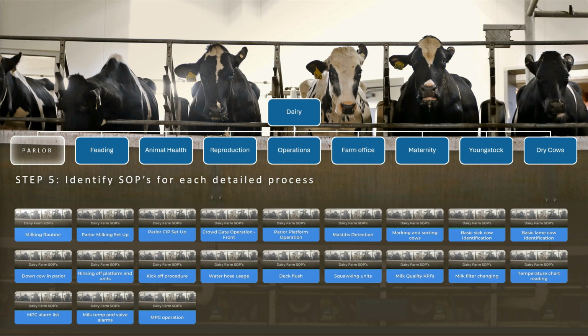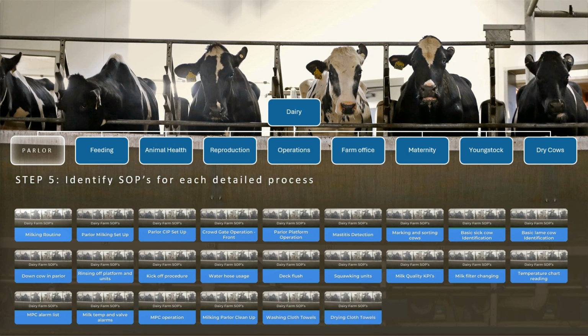SOPs are living documents and can be adjusted or added to at any time as things change. Let's say you forgot to add your milking parlor cleanup. You can add it later, or you started using towels. Develop and add the SOPs when you start implementation.